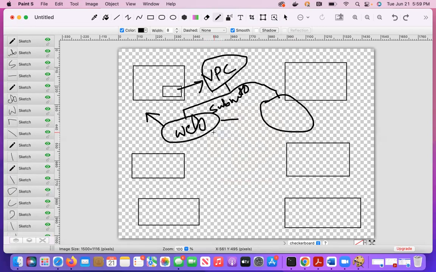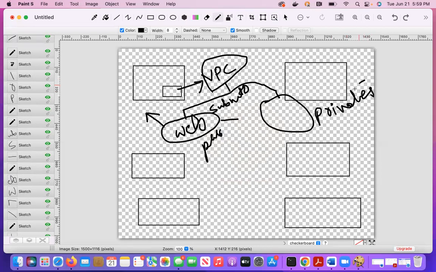Particularly this one will be called a public subnet, which is publicly available. The subnet which cannot talk to the internet directly, remember that word, will be a private subnet. It can access through a mediator, but we'll talk about that. But it cannot talk to the internet directly. 100% of companies should have at least one public subnet and one private subnet. Are you guys with me?